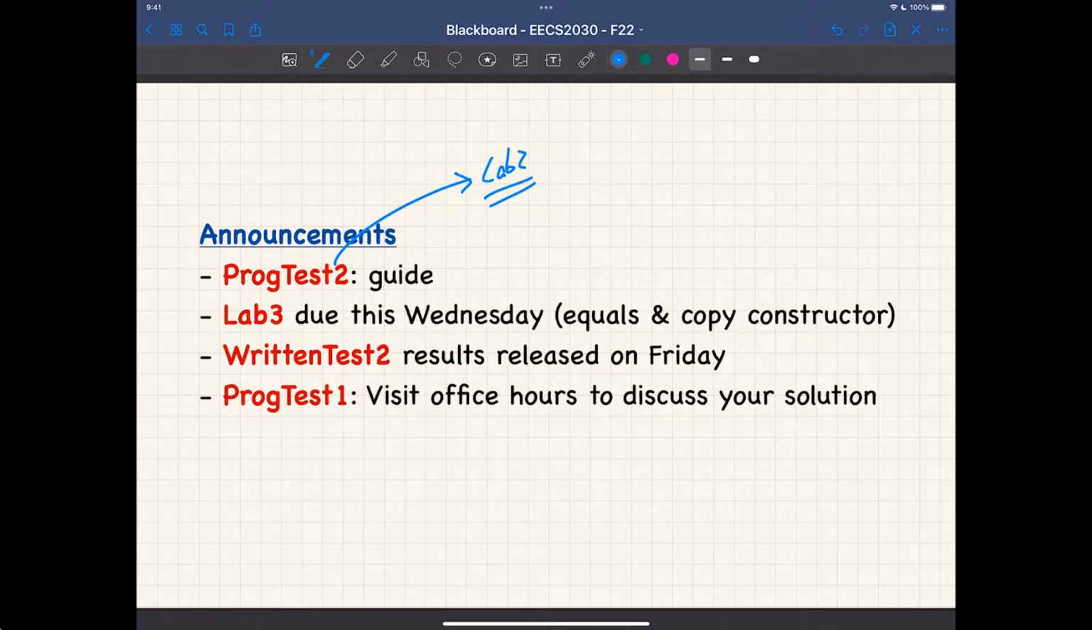Since it's going to be a simplified version of lab 2, you just got to make sure you know what you're supposed to do for lab 2. I think that'll be enough.